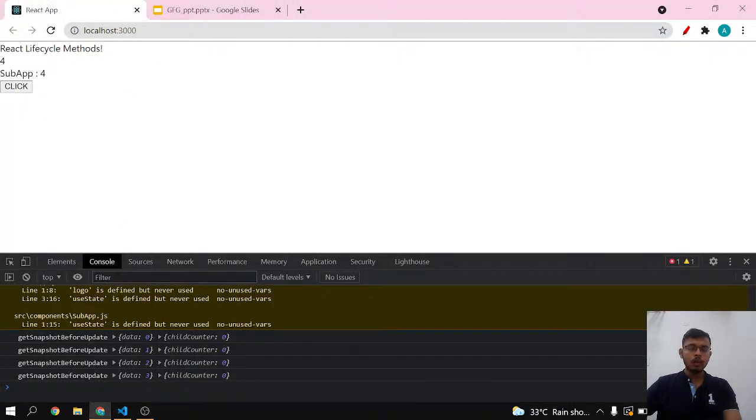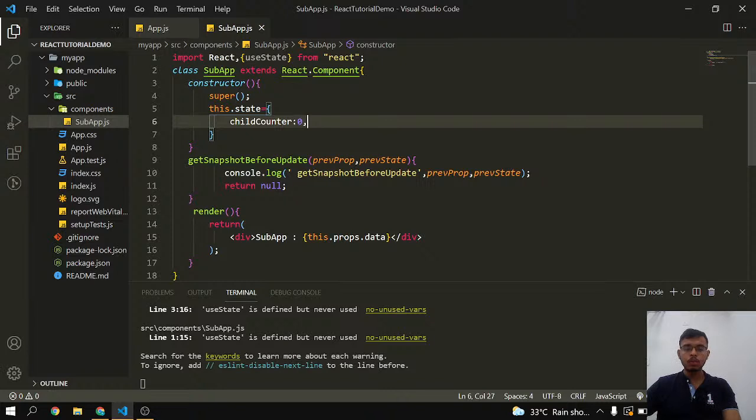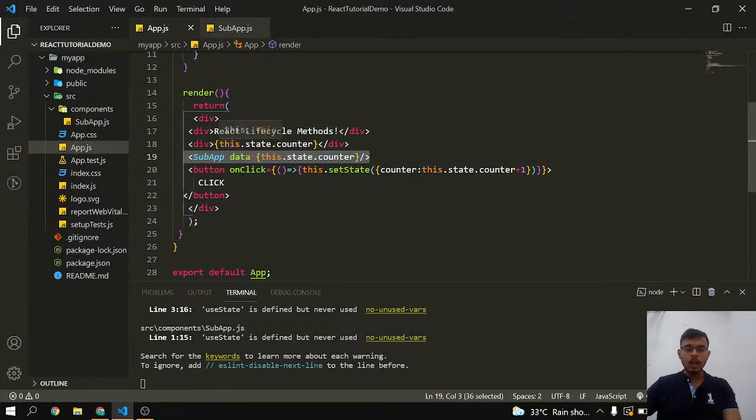So whenever this value becomes 4, this value 4 is being passed to the child component, that is sub app, and we can access that value using prop.data, which I'm doing over here. So these two values should be the same: this one, and the value that I have rendered over here within these division tags. So these two must be the same.